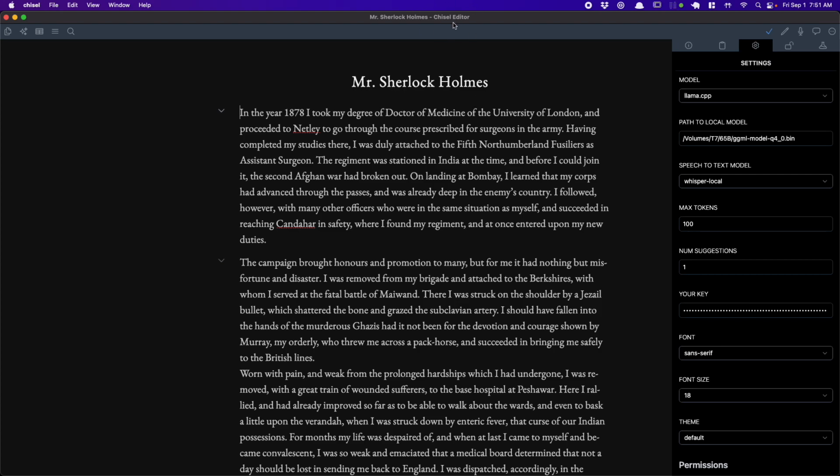To show you Chisel, a writing app that lets you use AI either locally or on the web. On the right, you'll see my settings. Currently, I have it set to use llama.cpp locally with this model and also use Whisper for speech to text. Let me show you a quick demo.